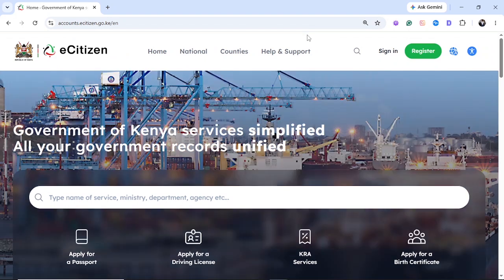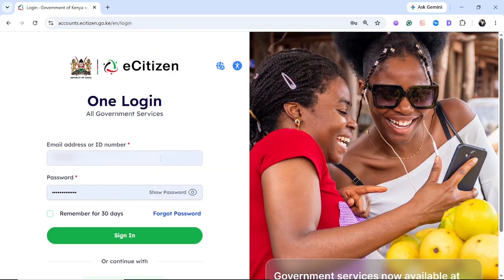So on the landing page, you're going to click on the sign in button if you already have an account on eCitizen. If you don't have one, you can click on the register button and then you register first by providing your particulars. But for us, we're going to click on sign in. So on sign in, we'll go providing the details such as ID or email. On the password, you provide the password, then you click on sign in.